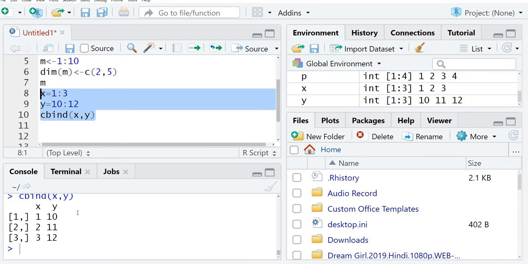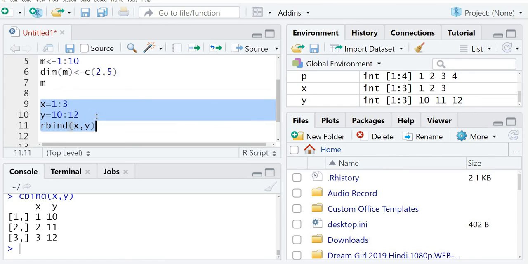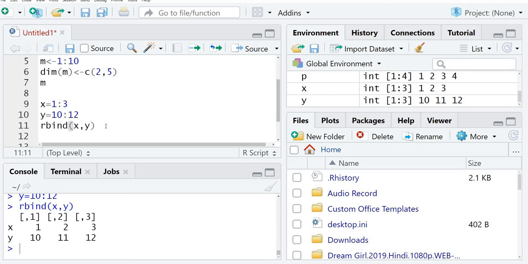Now let us run it, and you can see that we have bound it. As we have column bound it, we get the values as columns. First X is 1 2 3, that is column 1, and then we get 10 11 12. So this is cbind, column bind. If we use r here, then it will be row bind. Let me show you that. You can see that we are getting 1 2 3, then 10 11 12. So this is row bind, and that was column bind.